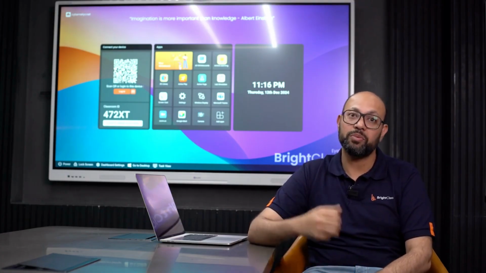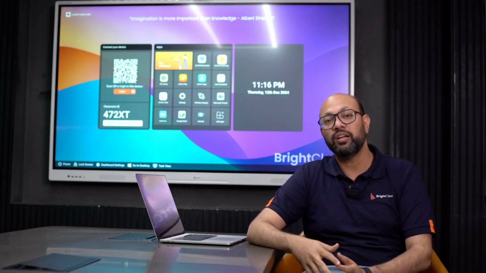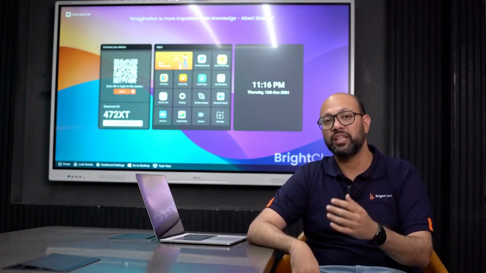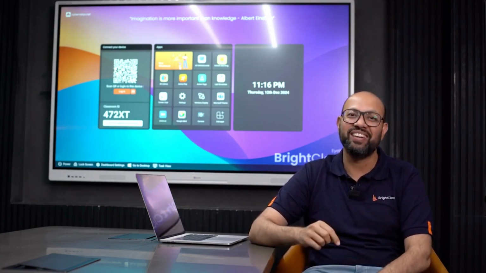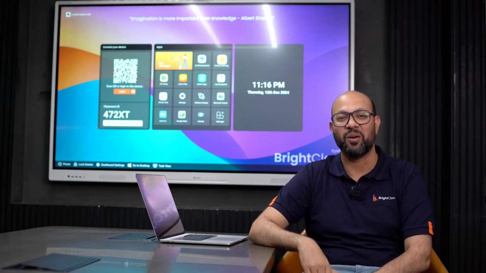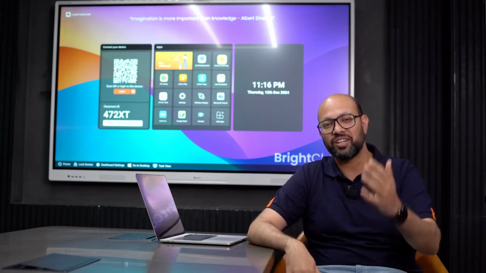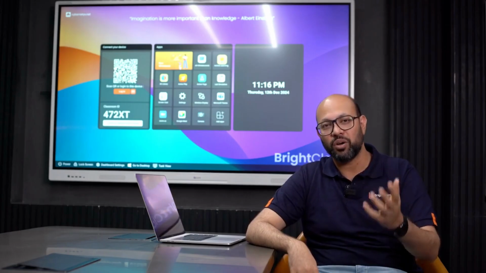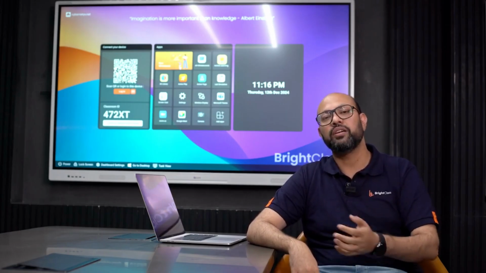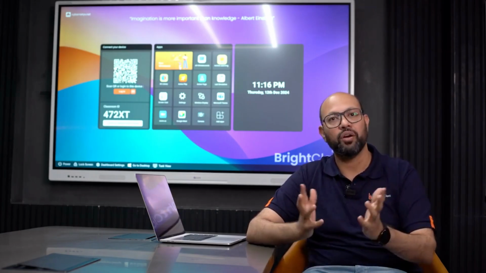So with device management functionality, again, you can turn off all these devices, either one or all of them together, remotely, without having to go to each and every classroom checking whether the device is on or off. The device management functionality also lists the status of the current device, whether it's on or off. Then you can select any of these devices and turn it off.